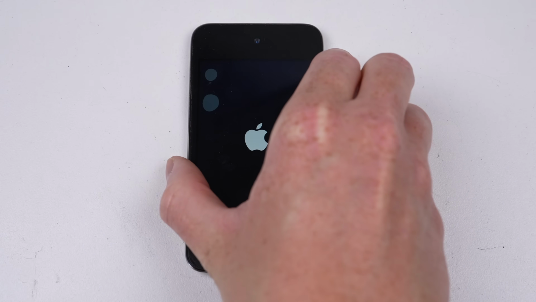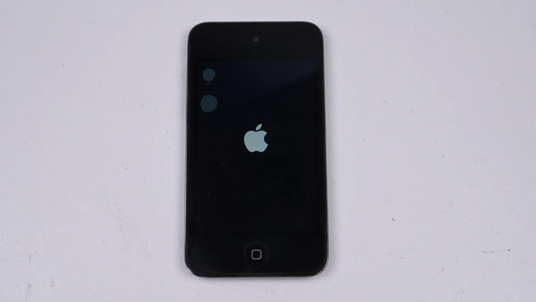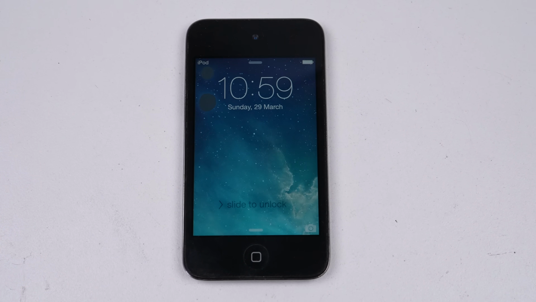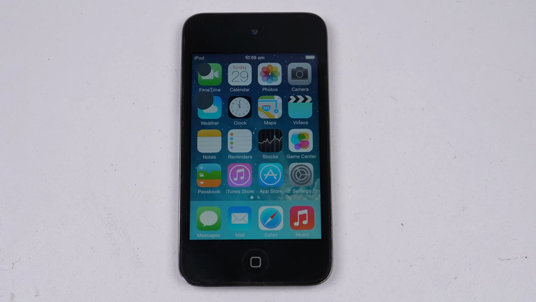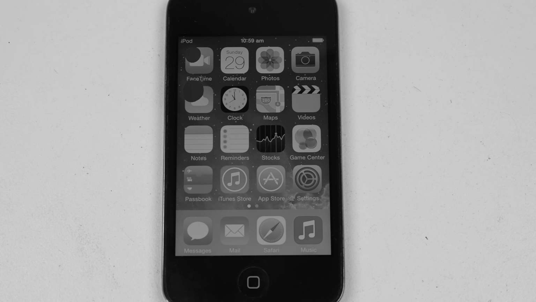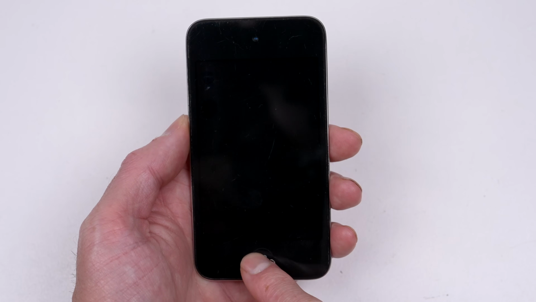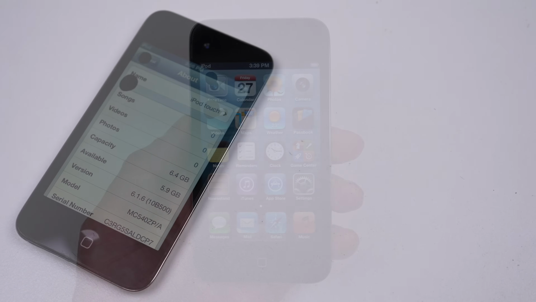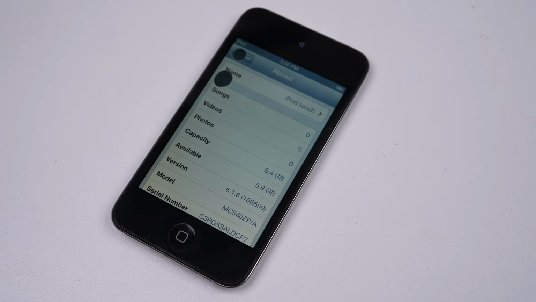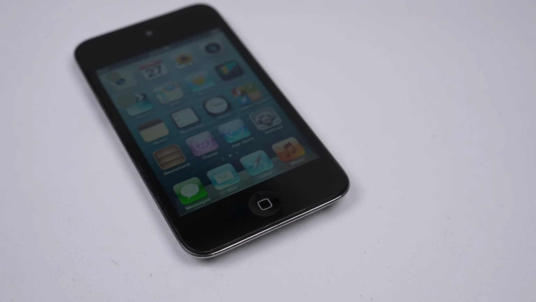This may look like a normal old iPod Touch 4, but switching it on, there's something very unusual about it. It's running iOS 7. This shouldn't be possible, yet it is. You see, the iPod Touch 4 only ever supported iOS 4 through 6, yet it has almost the same hardware as the iPhone 4, albeit with half the RAM.